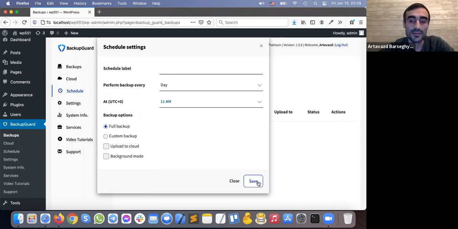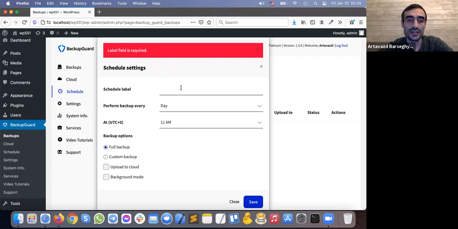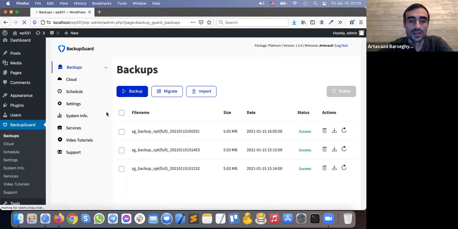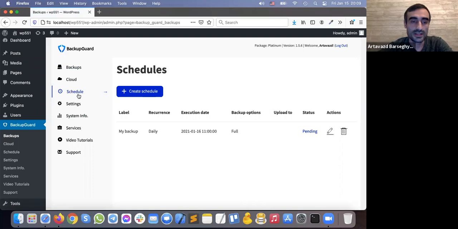You can do a full backup. Oh, sorry, I have to enter a label. And that's it. So there is my schedule. The next execution date is here, which is tomorrow at 11 a.m. And the backup option is full, and the status is pending. So that's it, and you can edit or delete it. So now every day I will have my full website backup at 11 a.m.